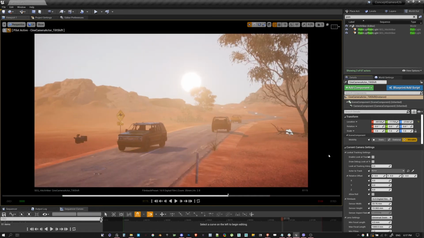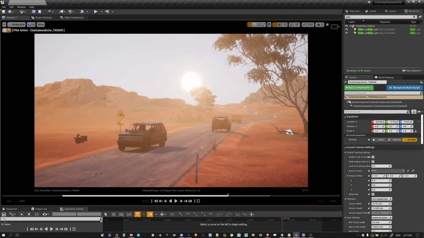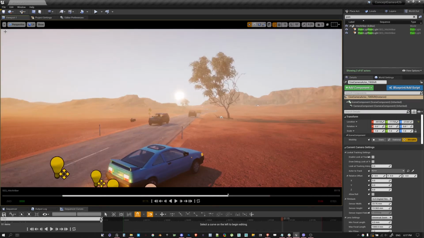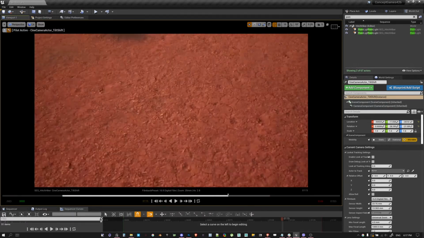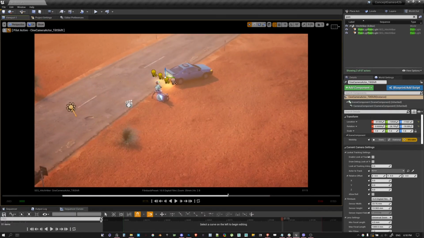I go into my camera. Okay, well, I think I messed up because I lost my view, so let's do it again. Let's create a view like that.